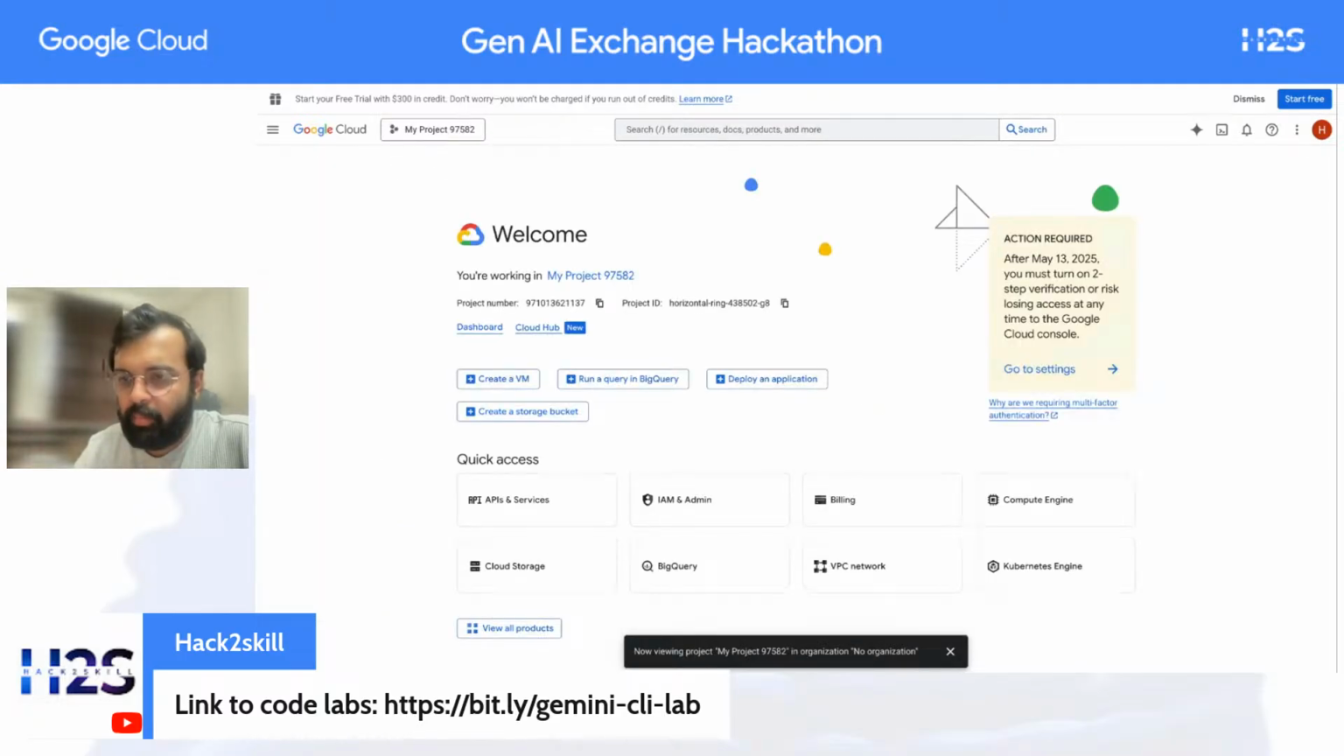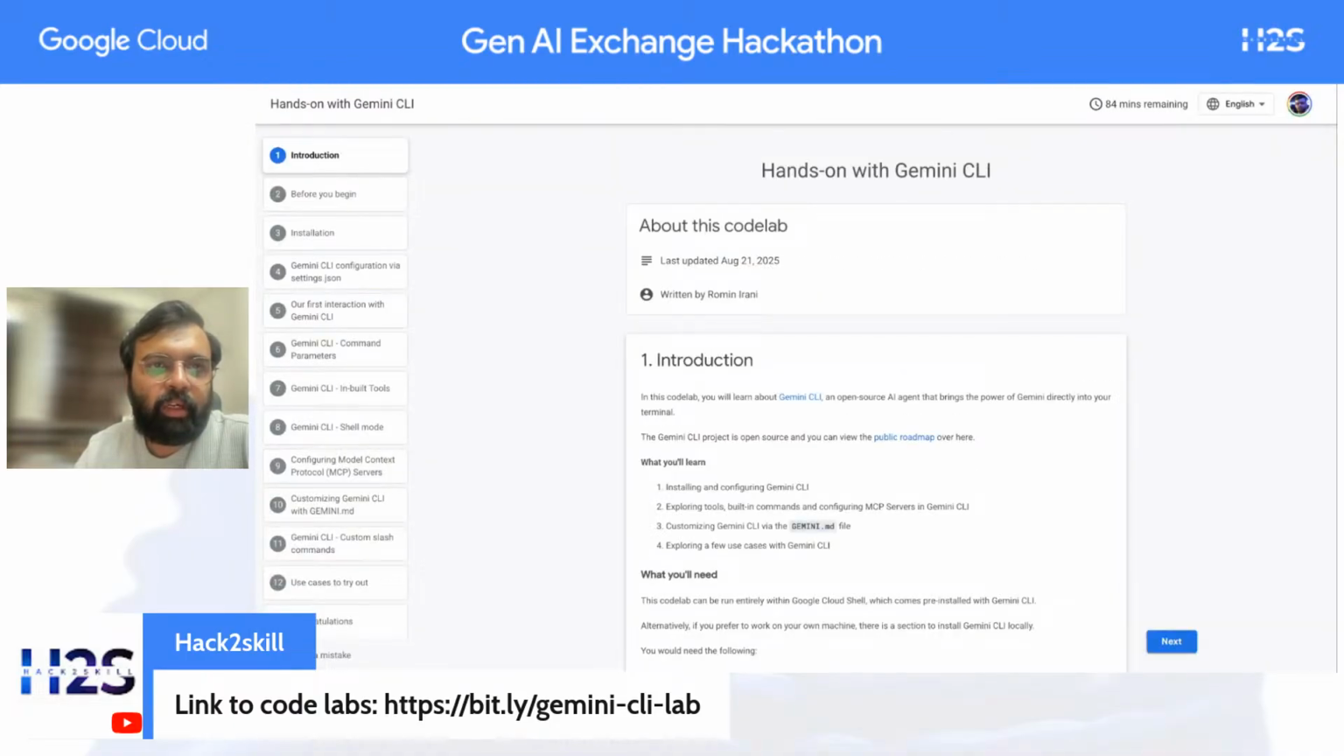Is my screen visible? Yes. If the bit link is working, just open the code lab link there. This is how I'm refreshing it. It's working. I think the team has shared the link. Just open that link again.